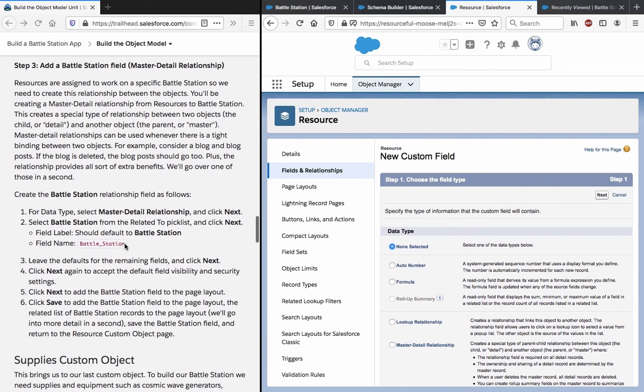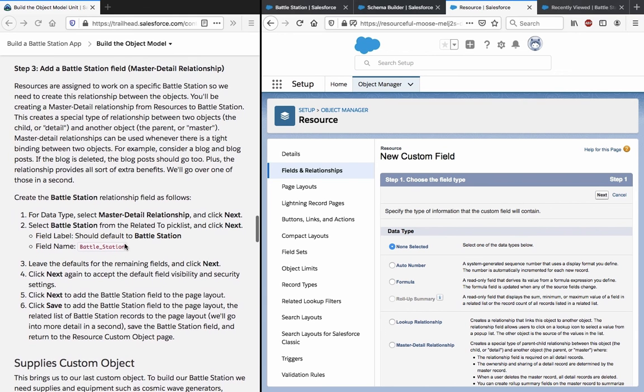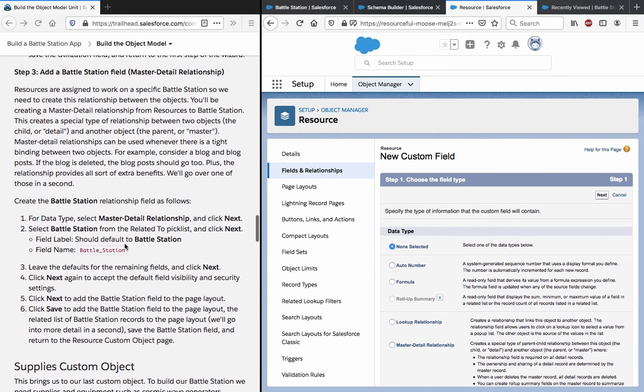Add a battle station field, Master-Detail Relationship. Resources are assigned to work on a specific battle station, so we need to create this relationship between the objects. You will be creating a Master-Detail relationship from resources to battle station. This creates a special type of relationship between two objects, a child or detail and another object, the parent or master.